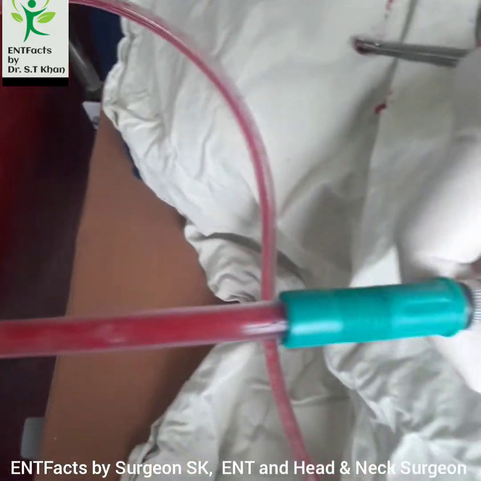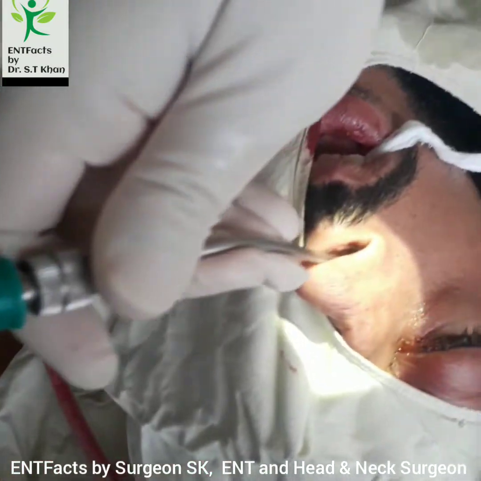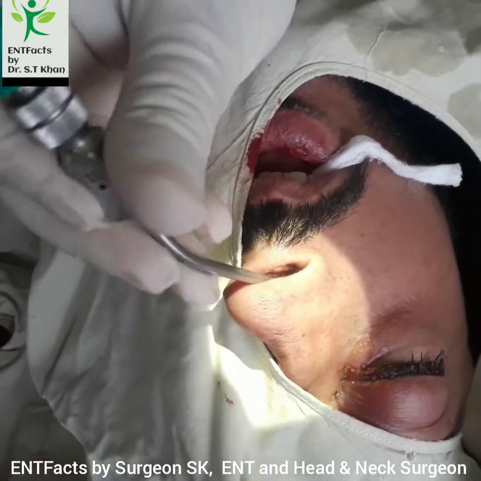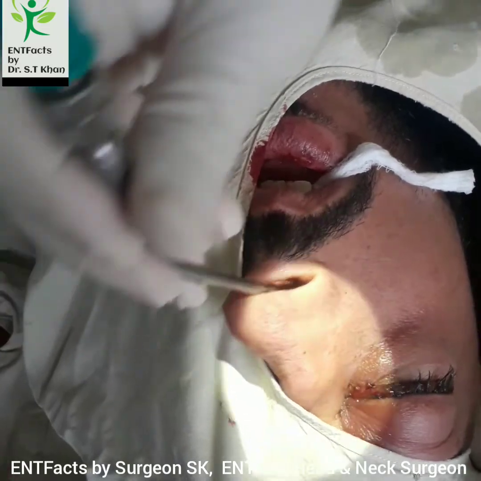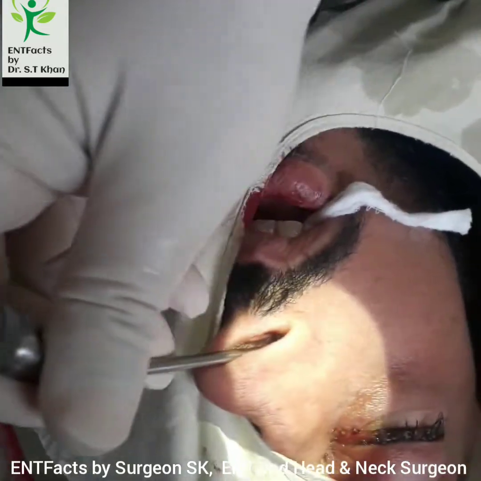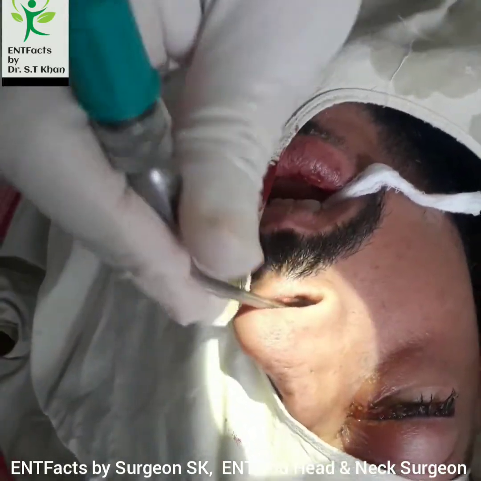From below, the palate is clean. Now the medial wall is punctured in the inferior meatus like we do for antral puncture or antral washout. Now I will try to wash the sinus.